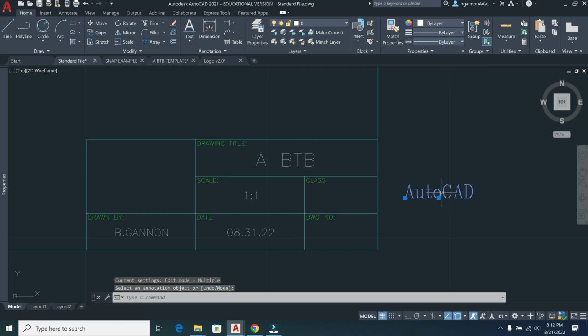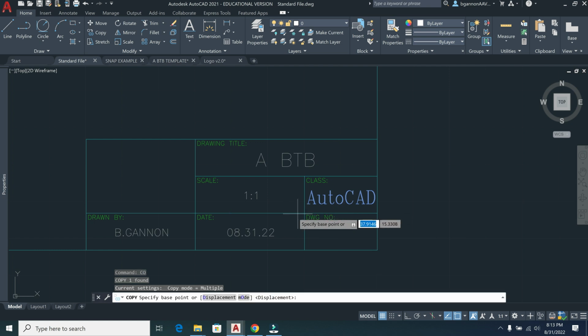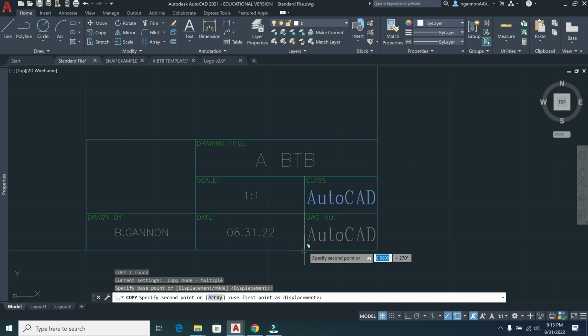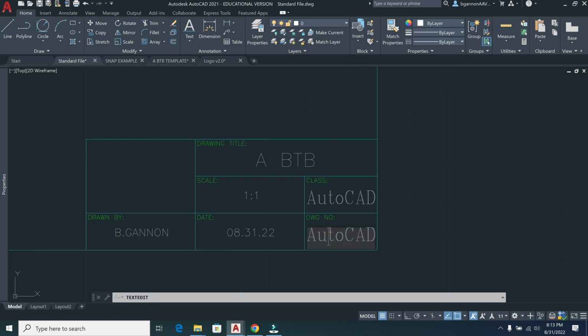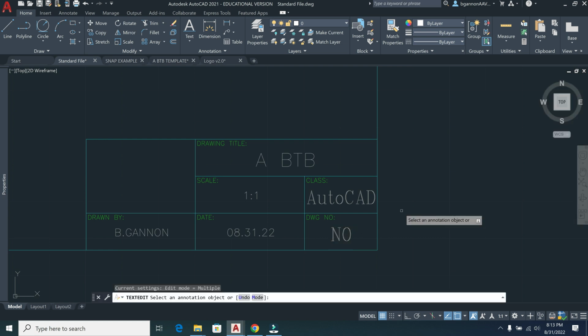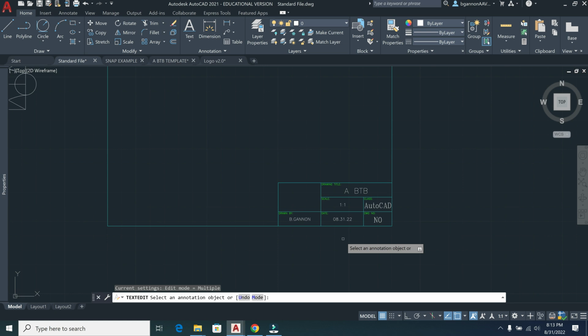I'm going to move it towards the center and place it the best I can in the center there. And then simply CO copy and specify a base point, this base point, and I'm going to move it right down there in the center. This here is going to be our drawing number. For right now, I just want to put NO in the center there. Ultimately, our first drawing is going to be number 1. And for different drawings, we will have different numbers. And make sure you're saving as you go, just in case. Control S to save, or just type save in there on your standard file right there.